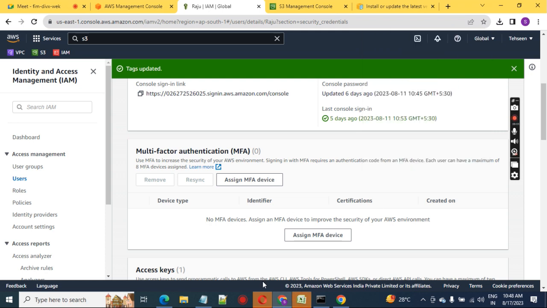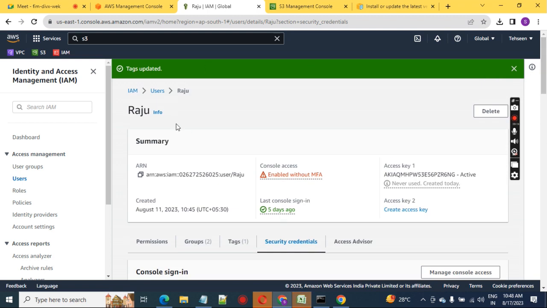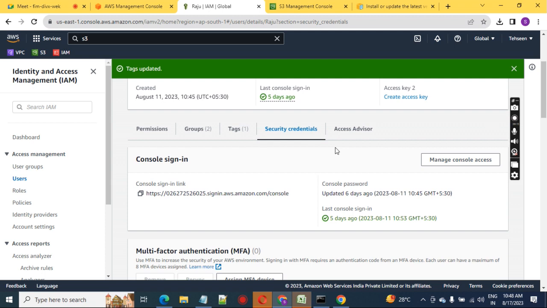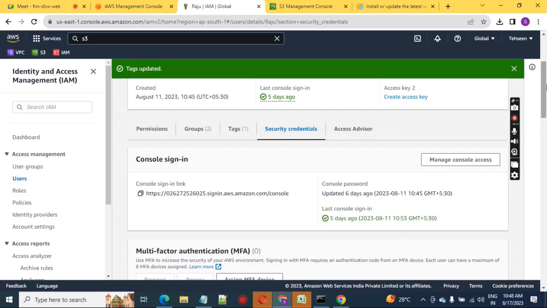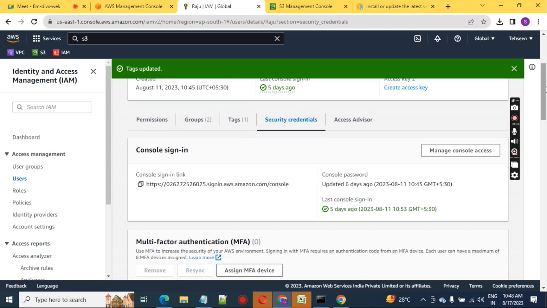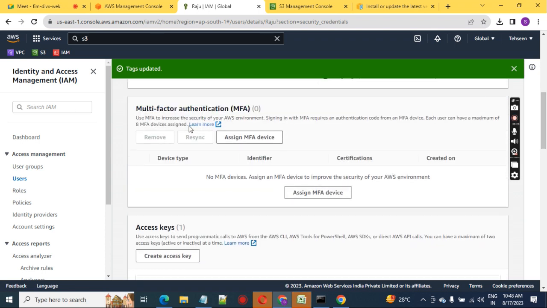In real time, the client will be asking to change the password for Raju. What you will do is come here, security credentials, manage console access. You will change it here, custom password or auto-generated, and give it to the client. Fine. Are you clear with this part? Now come down, multi-factor authentication.